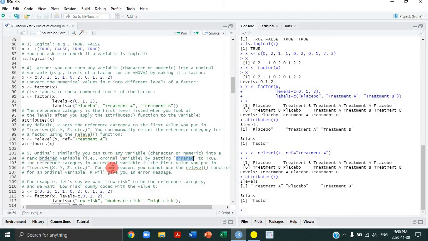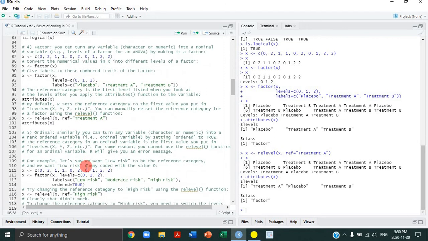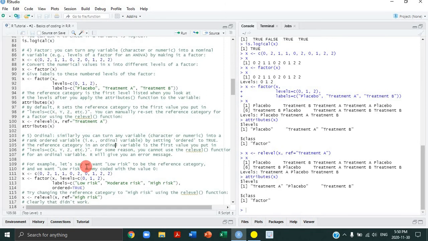The reference category for an ordinal variable is again just the first value that you put in the levels function, and for whatever reason, R doesn't allow you to use the relevel function. It'll just give you an error message. So let's show how you create an ordinal variable and how you change the reference category of an ordinal variable.